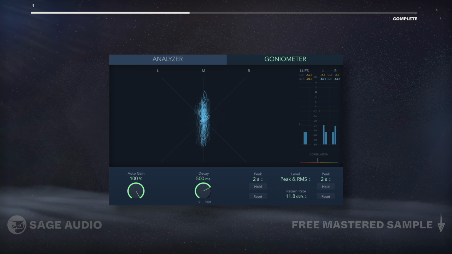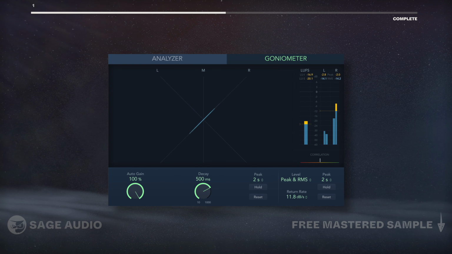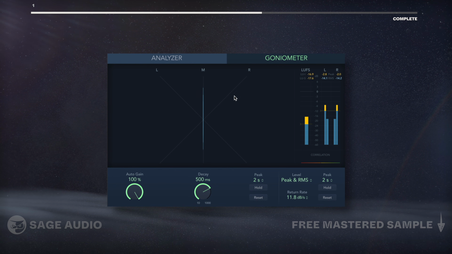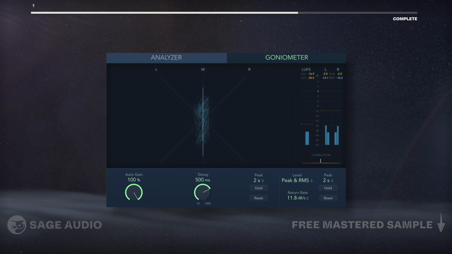However, most summing to mono plugins, or methods for monitoring mono, will only play back what is already identical, meaning a lot will be cut out. Let's take a listen and notice how much of the signal is lost when summing to mono.